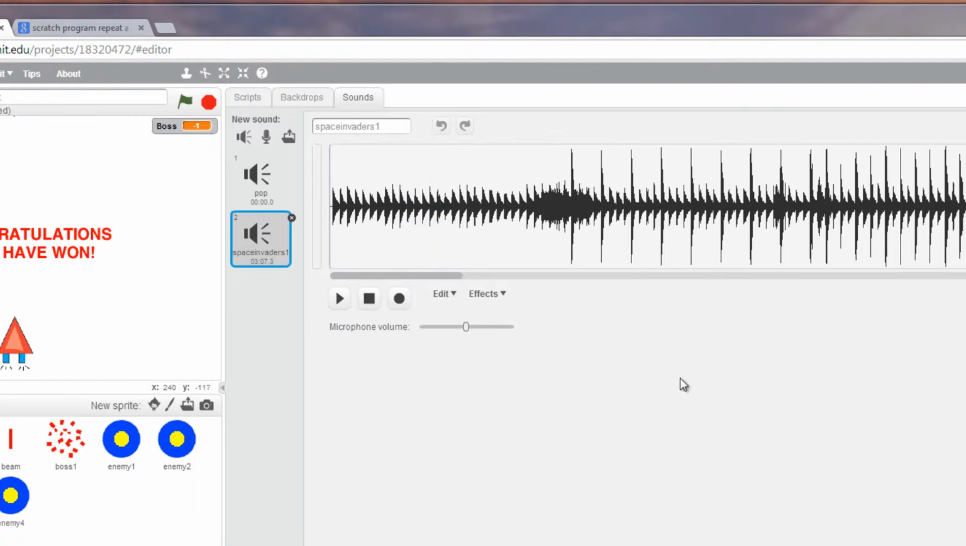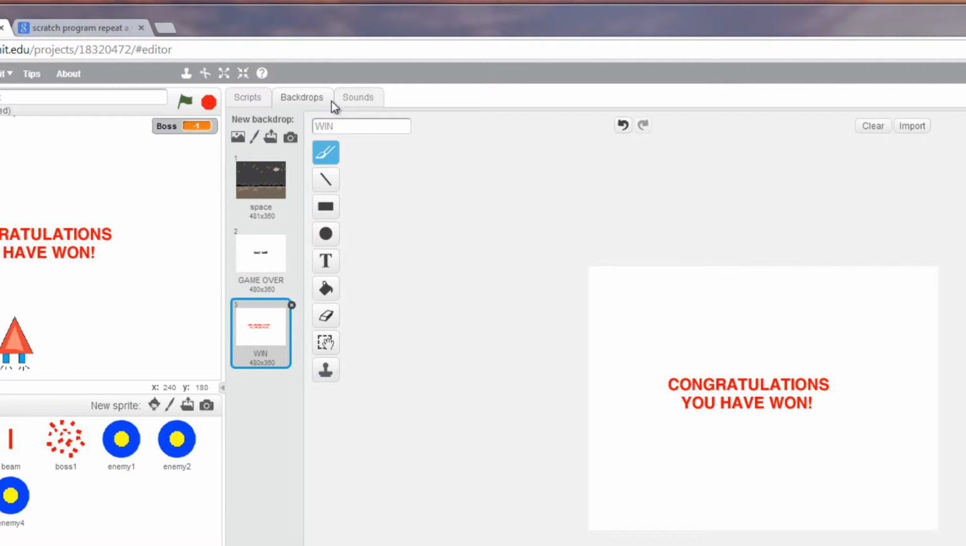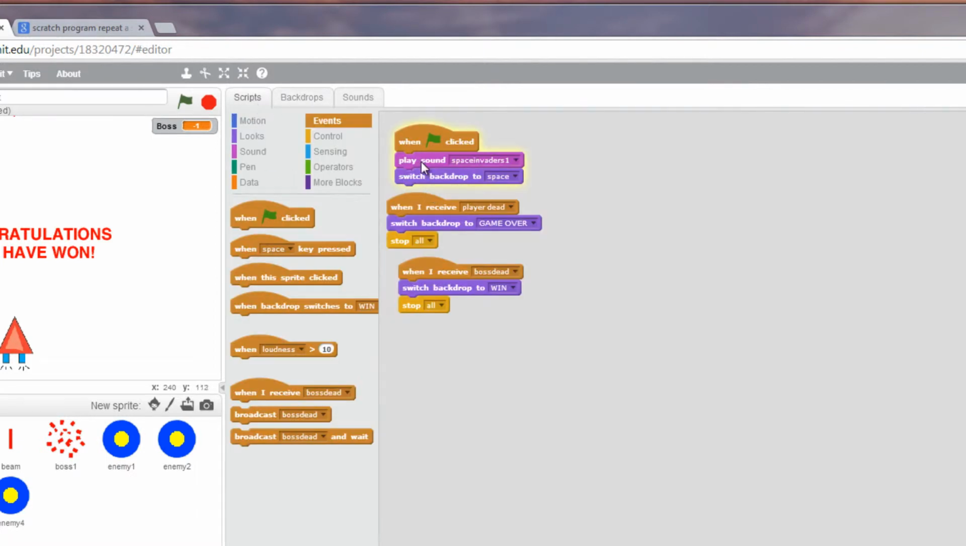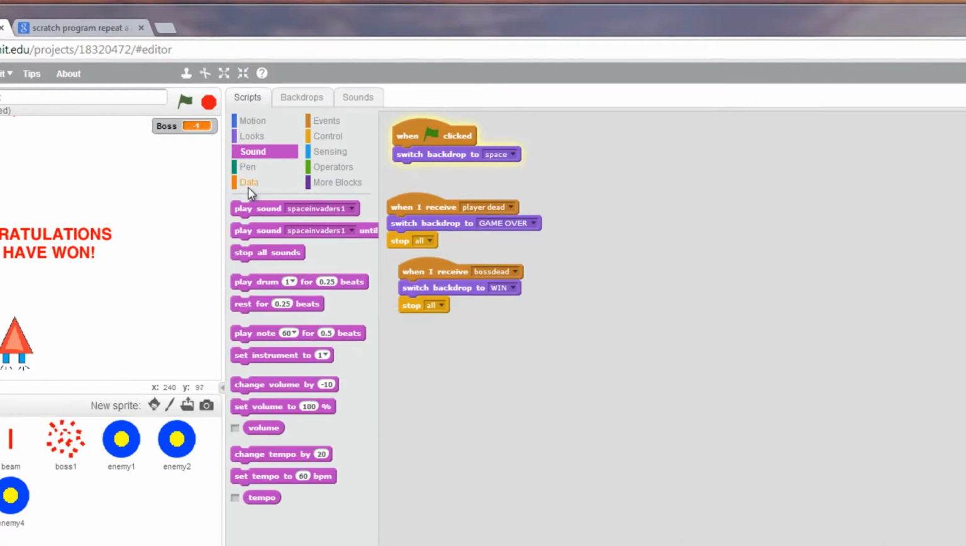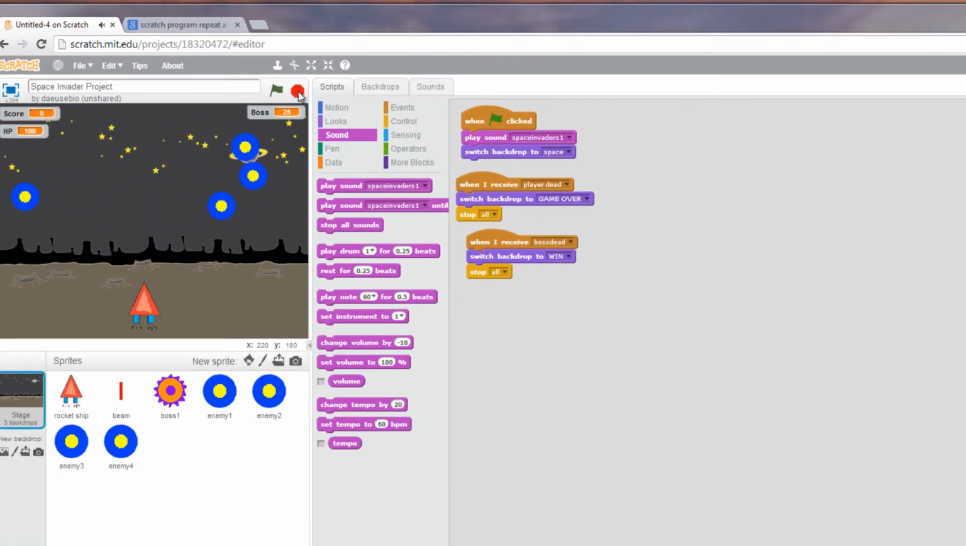You can technically use any music you want to. This is just an example, and for the sake of the tutorial, I suggest you just use it as well. Now, with the backdrop selected, go to your script. When you first click the green flag, you want to go to play sound and have the Space Invaders song play right at the beginning. It's very simple. So when you press the green flag, the music will play.